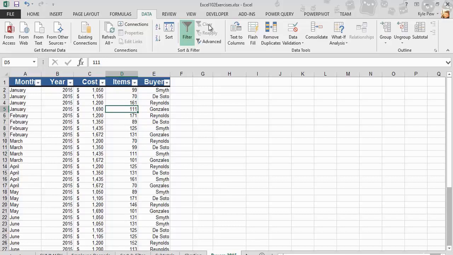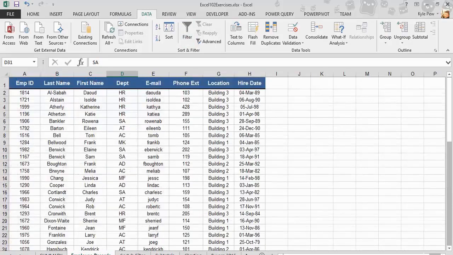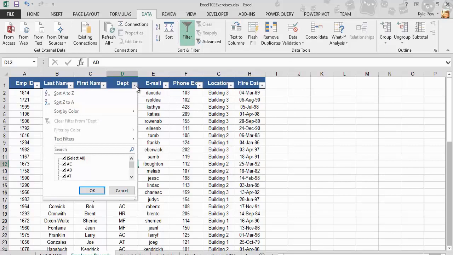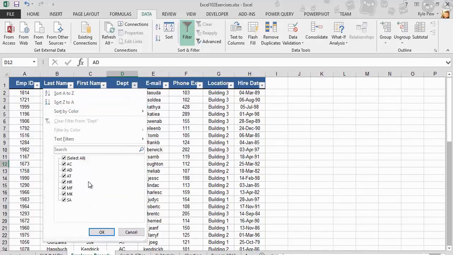So try this out. Jump over to Buyers 2015 or maybe back to employee records that we worked with first and try filtering for specific values, specific records, whether it's by month, cost, the buyer. If you're on the employee records worksheet, maybe I'm going to filter for departments or locations or a certain time frame when people were hired. Whatever it is, just click into the list, doesn't matter where, go up to your data tab, turn on the filter button. You now have the little drop down where you can start filtering for specific records.